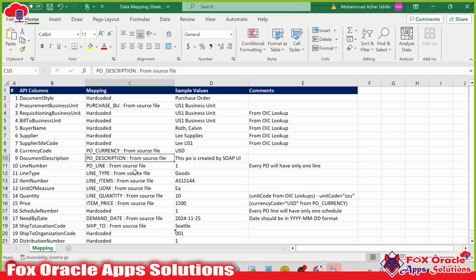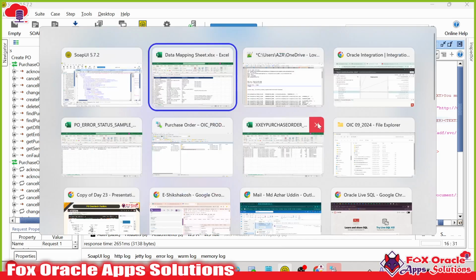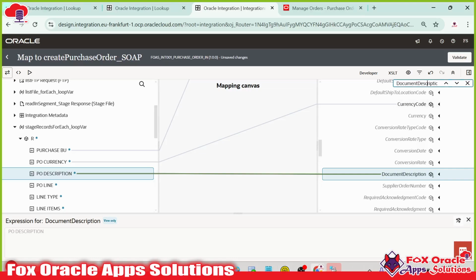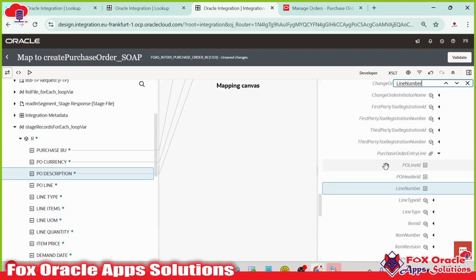So let me go to the mapping. This mapping for the line number is coming from the file only, line number, right? Line number, line type, all these are coming from the file. So one by one I will go and map till price. So what is the name of this? It is the line number. I'm just going to OIC, search the line number. You can see that, and this line number is inside the purchase order entry line.